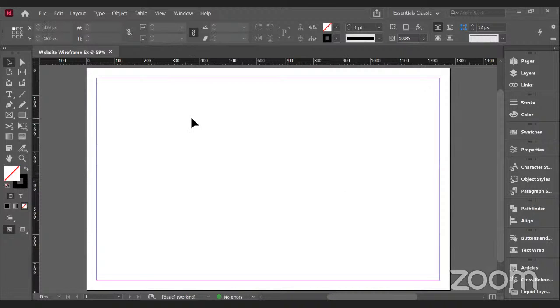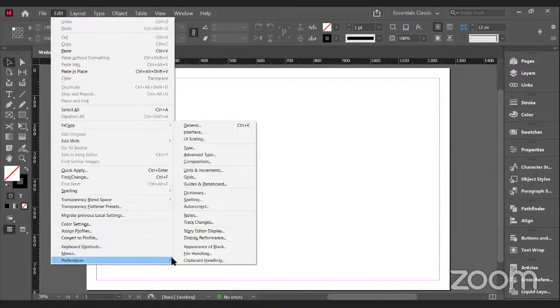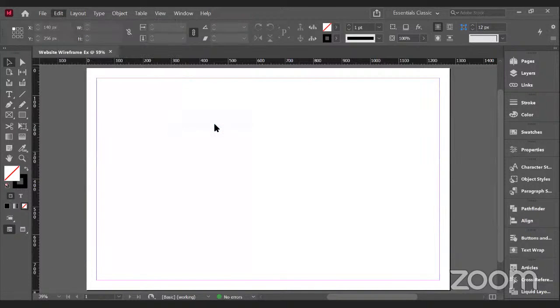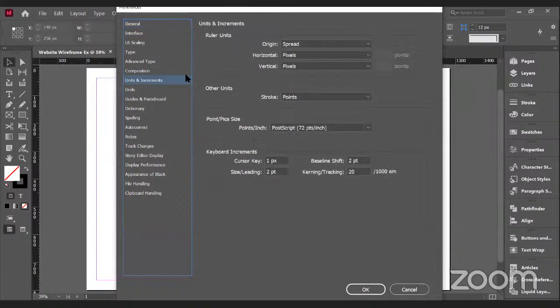All right. So some of the things that we're going to do to set up our workspace prior to jumping into the design, getting our wireframe set up, is up here at the top. If we go over to edit, we can go to preferences, and this pulls up pretty much all the features for InDesign. So if we just click anywhere, we can click general. You can access the other features in that list over here on the left. Now, if you just select units and increments, we want to make sure that this is still set to pixels. Stroke and points is fine. And the rest of this isn't going to affect anything.